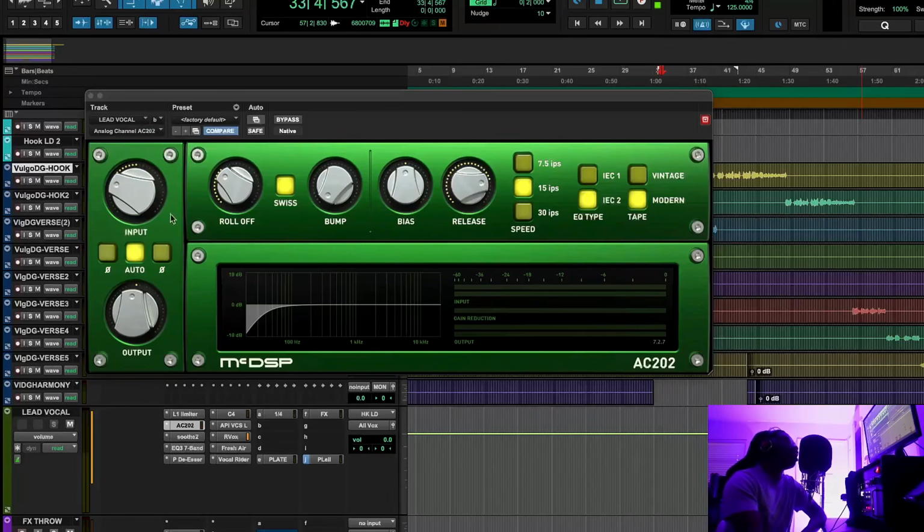Okay, so usually with the Mac DSP, I'm watching my input. I'm not trying to get the tape compression. I usually just want some saturation. Sometimes the tape compression might happen, but it's okay. For the most part, I like to get a little bit of that tape saturation.